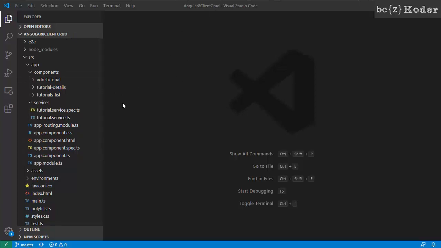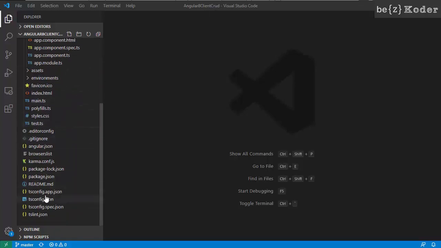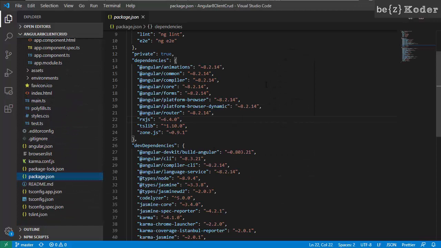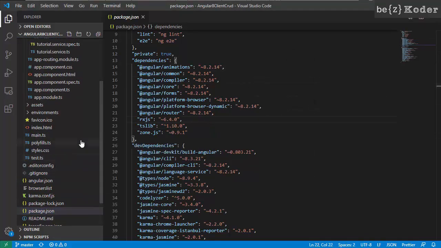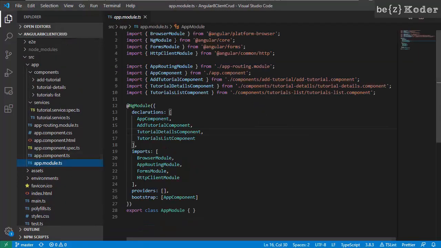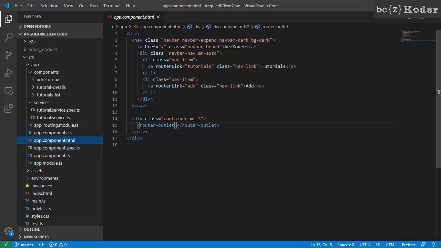This is our Angular project here. Let's look at the package file. We use Angular 8. Now, our app module, which imports browser module, app routing module, forms module, and HttpClient module. App component has a navbar that contains router links to other child components. We also have a router outlet here.